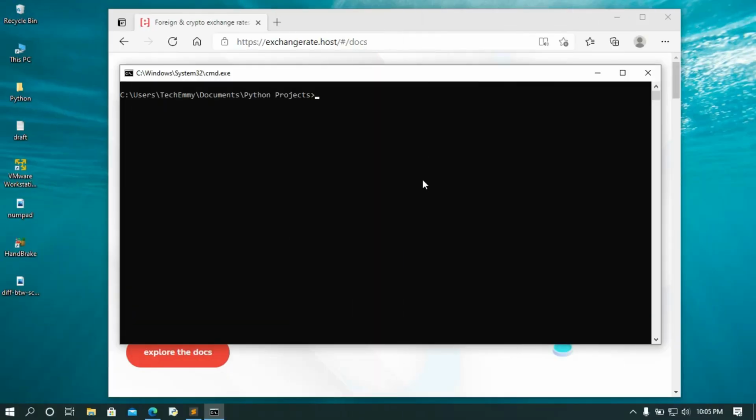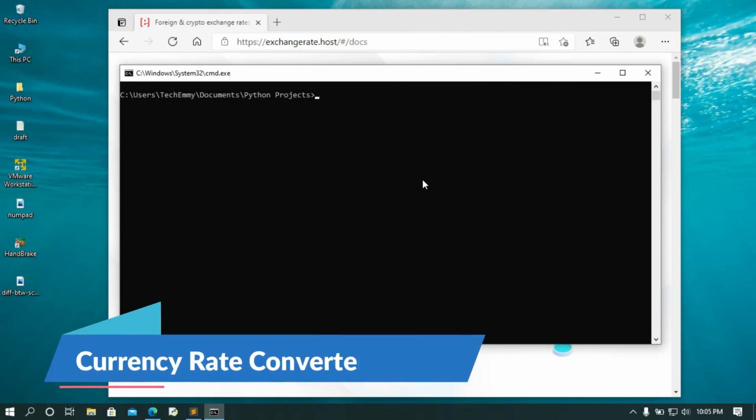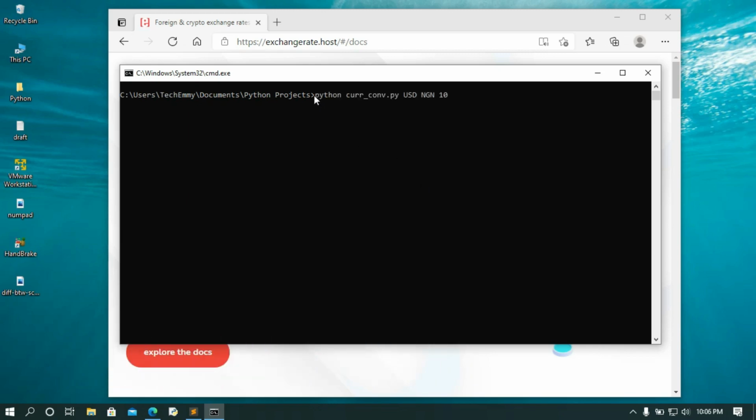Before we go into the video, the first thing we want to do is test run it so I can show you the demo. So we're going to do Python, and I have it here already. This is Python and the name of the file. Then you pass what currency you want to convert from and to, and then the amount you want to convert. So I'm going to use USD to NGN, which is Naira, and then I'm going to press enter.